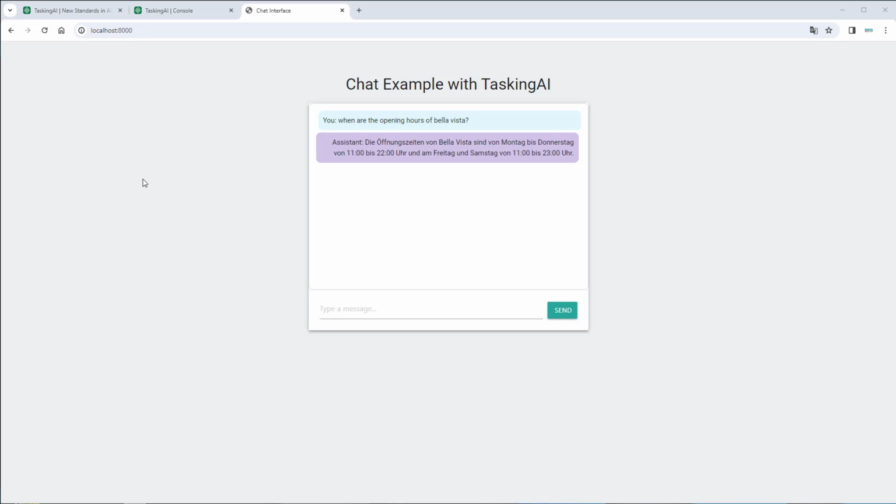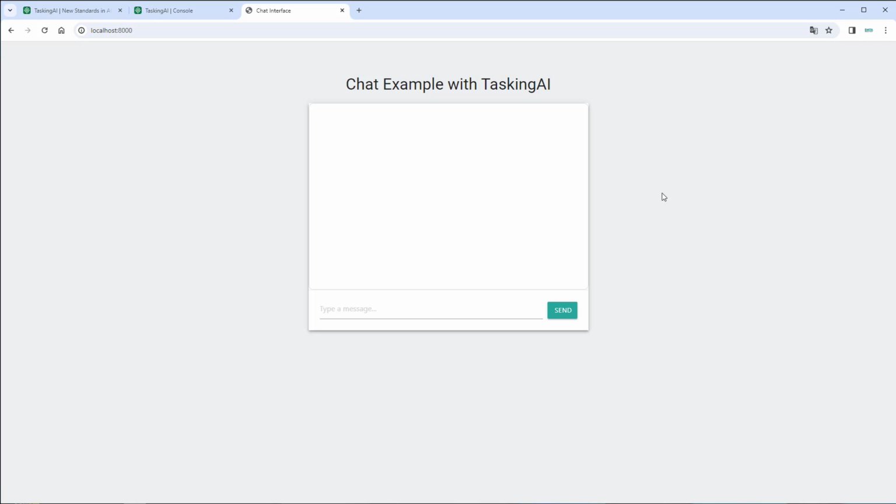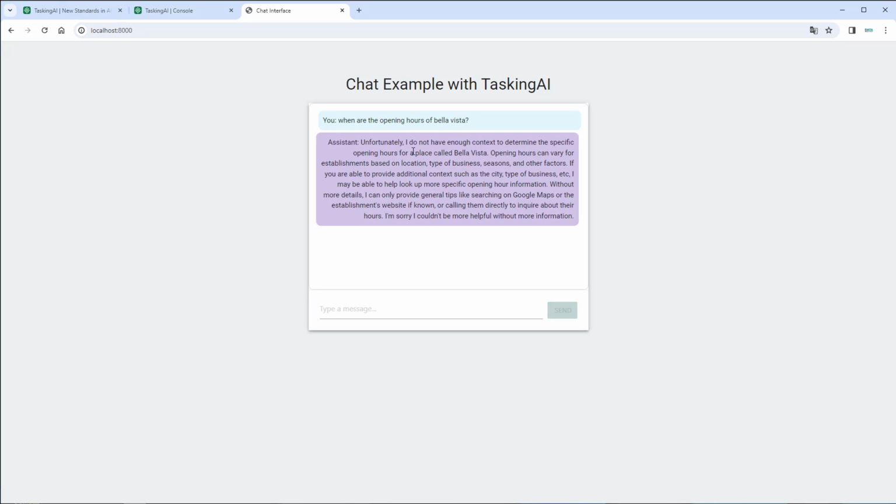But now let's say we are very unhappy with this kind of behavior and we want to change to a different model with a different data source. This can be now easily done by just changing this simple environment variable. So we now want to use the Anthropic assistant. So we set this as assistant ID 1, restart our application. We go back to the browser, open a new chat window by pressing F5 and then ask again, when are the opening hours of Bella Vista? And now we should get this following answer. Unfortunately, I don't have enough context to determine the specific opening hours for a place called Bella Vista. So we also get this answer in English, and we get much more text. So this is the behavior of the Anthropic model instead of the OpenAI model.